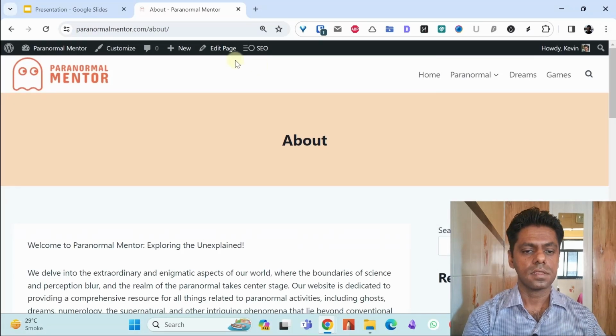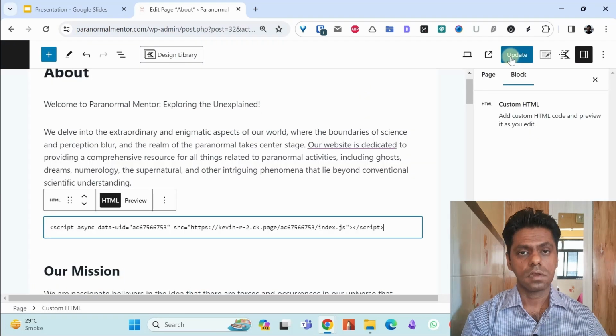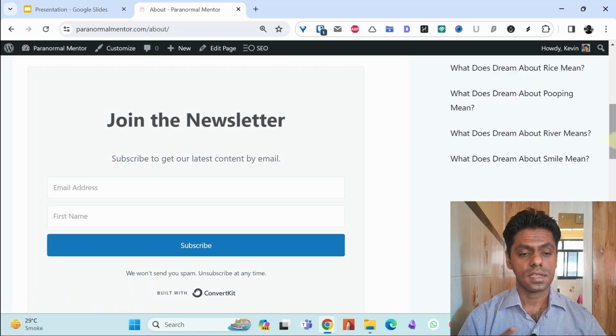This is the about page. I'll edit it and add that code. Wherever you want to add that code, I use an HTML Gutenberg block, pasted that and hit update. Now when we check the page, you can see this form got embedded on my website. So very easy to use and start collecting email subscribers.